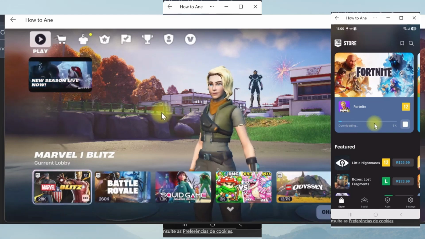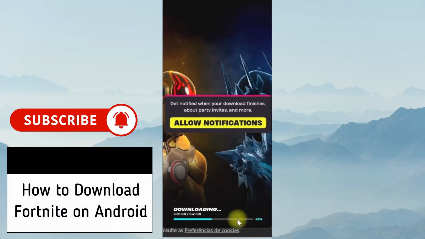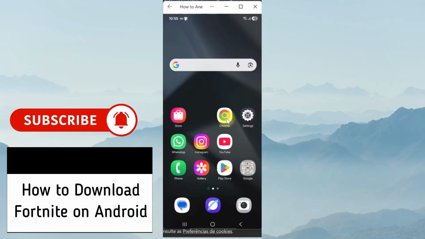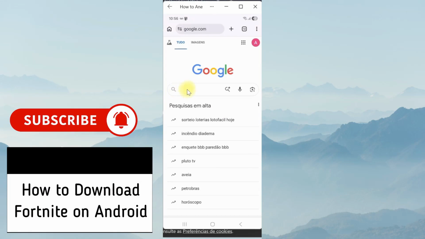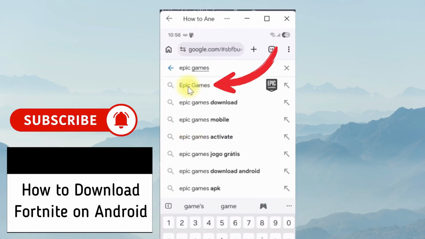Want to play Fortnite? I'll quickly show you here how to download it on Android, okay? You can't download it from the Play Store, so you're going to open Google. You can open your browser, alright? Then on Google, you'll go to the Epic Games website. You can click here on the first option. The official site will appear.